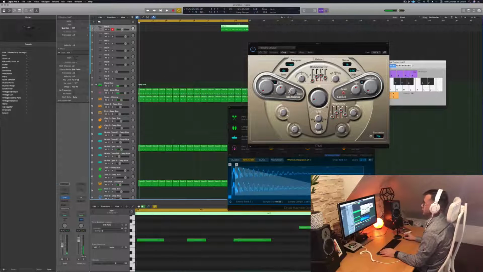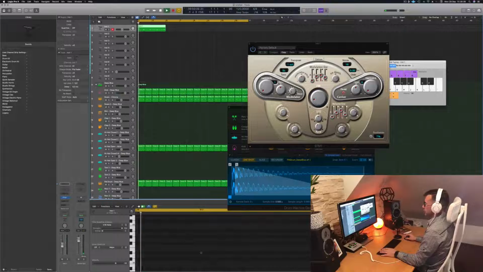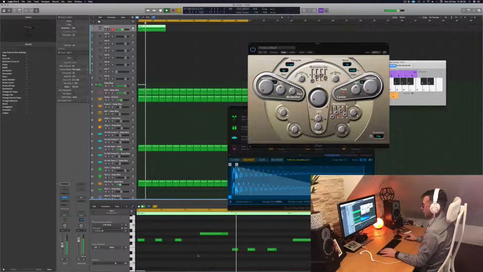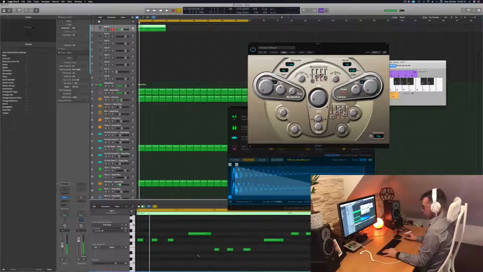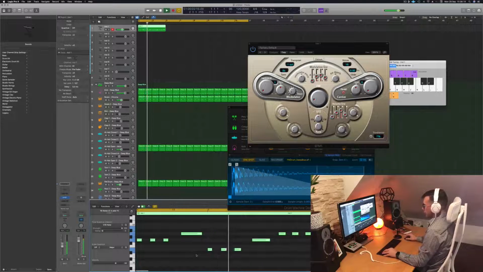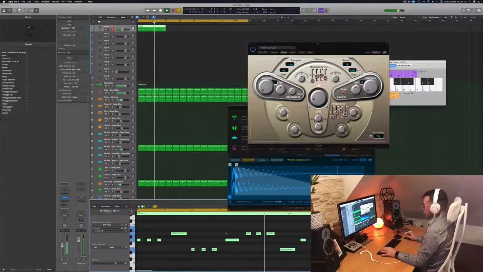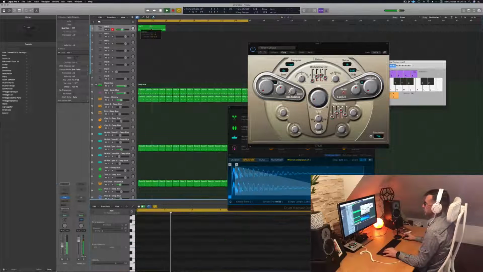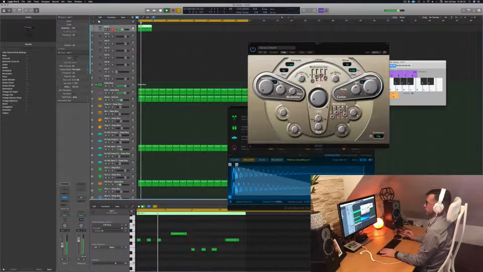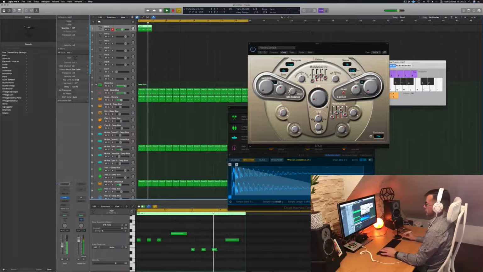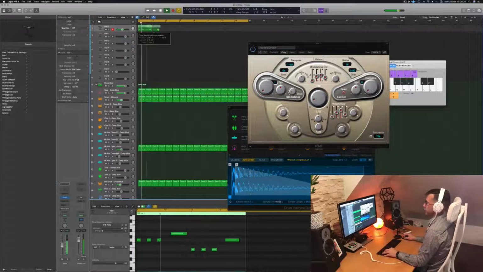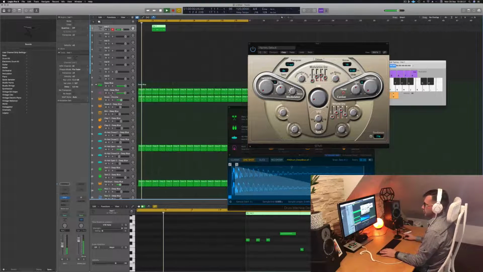Just to get things started, to have at least a groove. Quantize it, Control A, Q. I think I like this more than enough. Simple, but it has some groove.